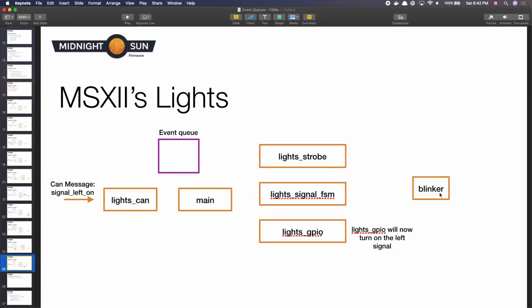And then the blinker, after maybe 500 milliseconds, will raise another event, and that event goes here, and it'll turn it off again. And it'll go back and turn it on again. It'll go back and turn it off again, right? Notice that if we had a simple light, for example, headlights, the message would come in, the event would get raised, and it would just directly go to lights GPIO, and then lights GPIO would turn the headlights on. Because you don't have any blinking functionality, it's pretty simple how that works, right? But for things like strobe lights and signal FSM, they all use blinkers themselves, right?